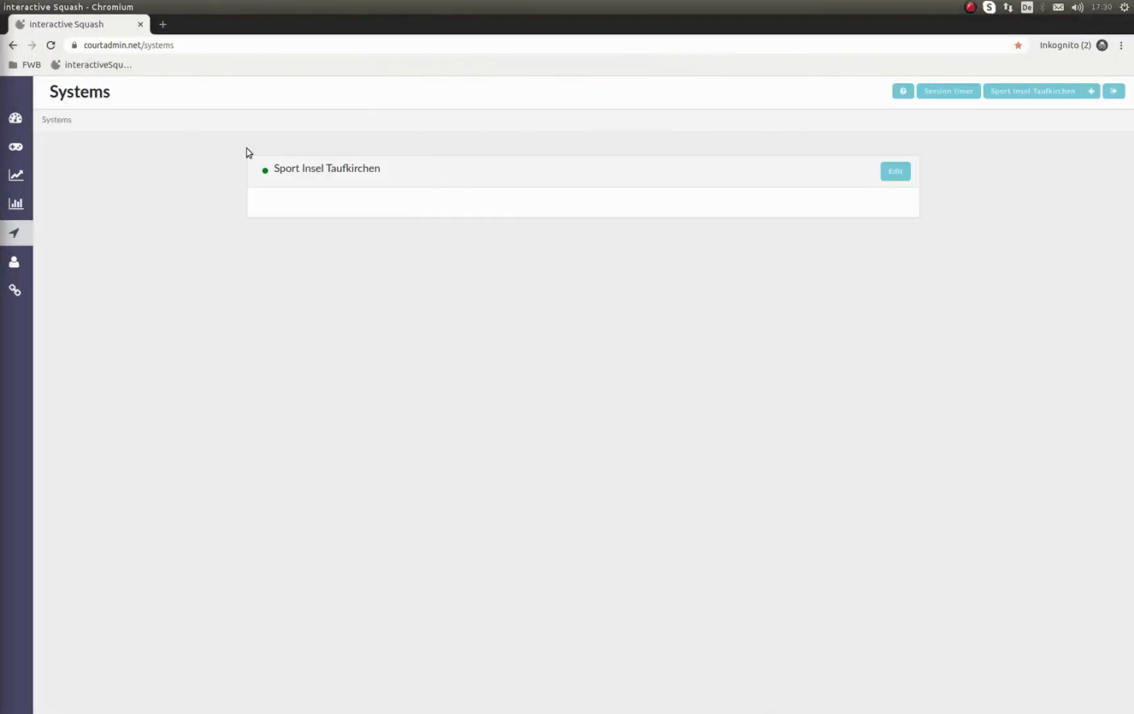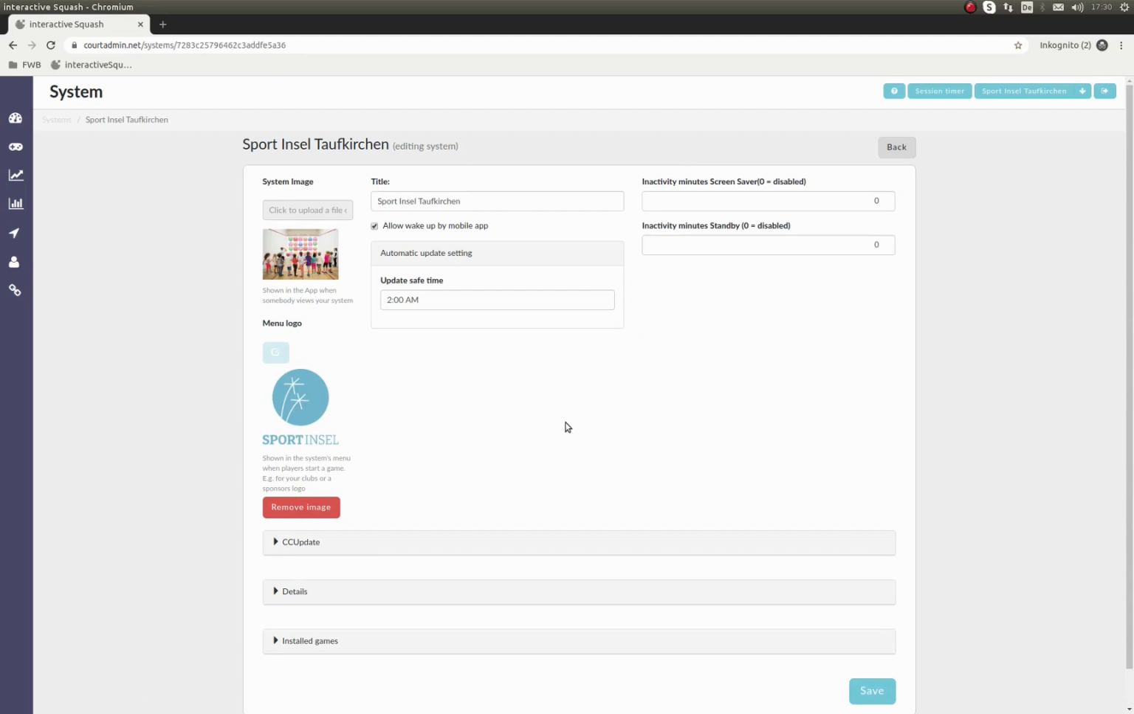So here you have basically listed all the systems that you have. In this case, I only have one system that I can edit by clicking on this button. And here you have all the details that you can actually adjust on that system. For example, you have the name that your system has when it appears in a list, for example in the app. You can edit that, and you can also edit this image here. This is also appearing in the app as it is described here below this image. You can also click this button to change it, of course.